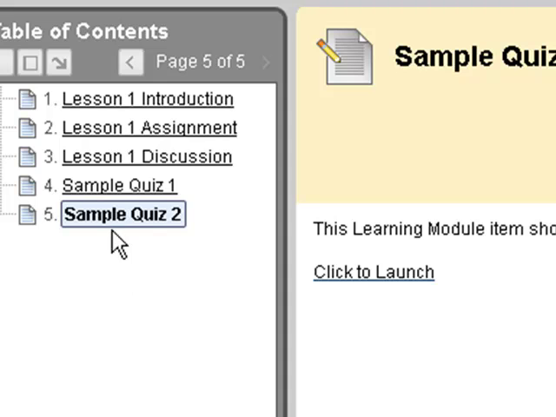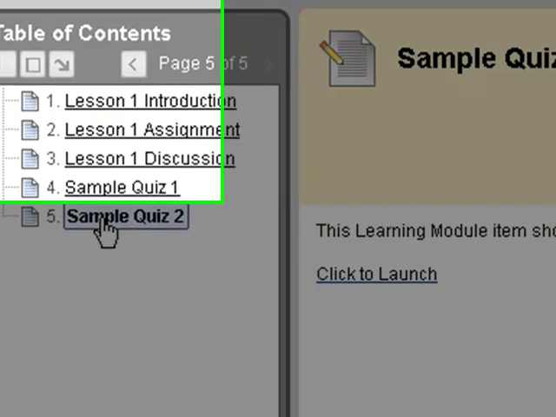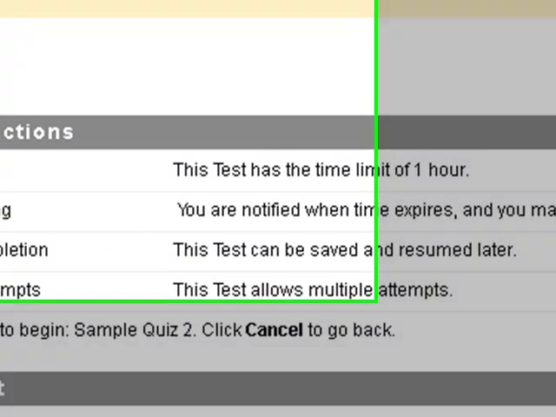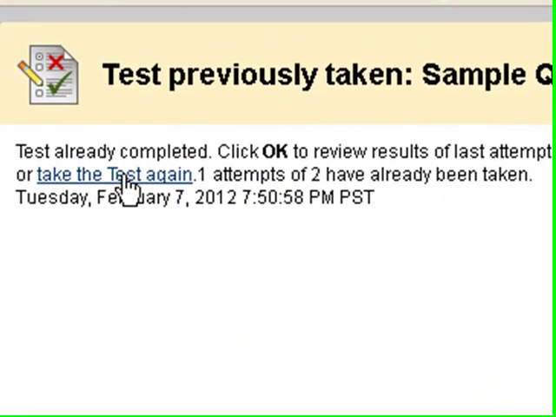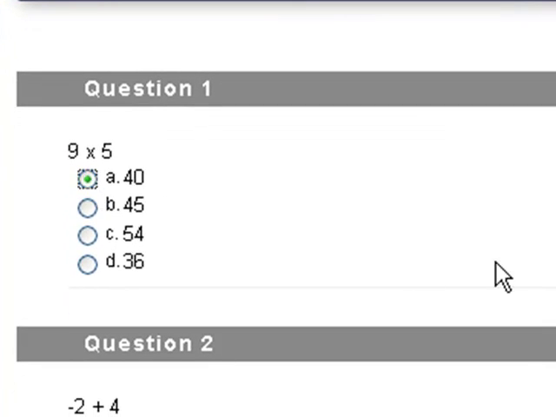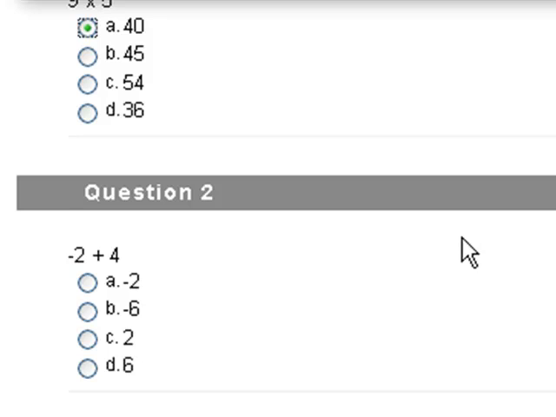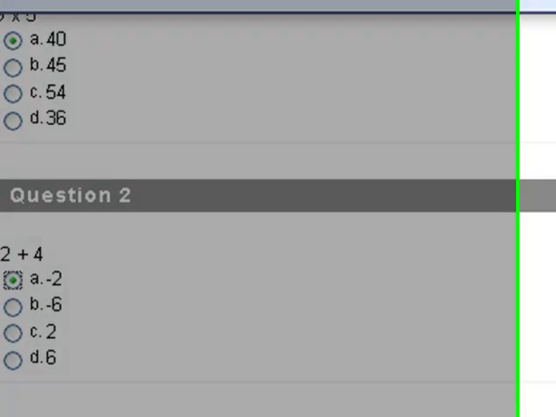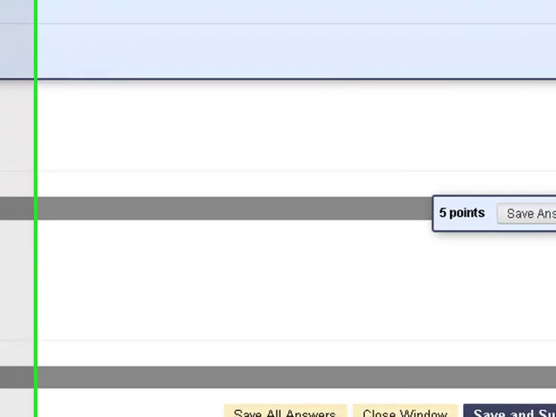I try it again. Sample quiz 2. Click begin. Take the test again. Okay, this is pretty simple again. 9 times 5 is 40. Negative 2 plus 4 is 2. Wait, it's negative 2. And come down here and save and submit.